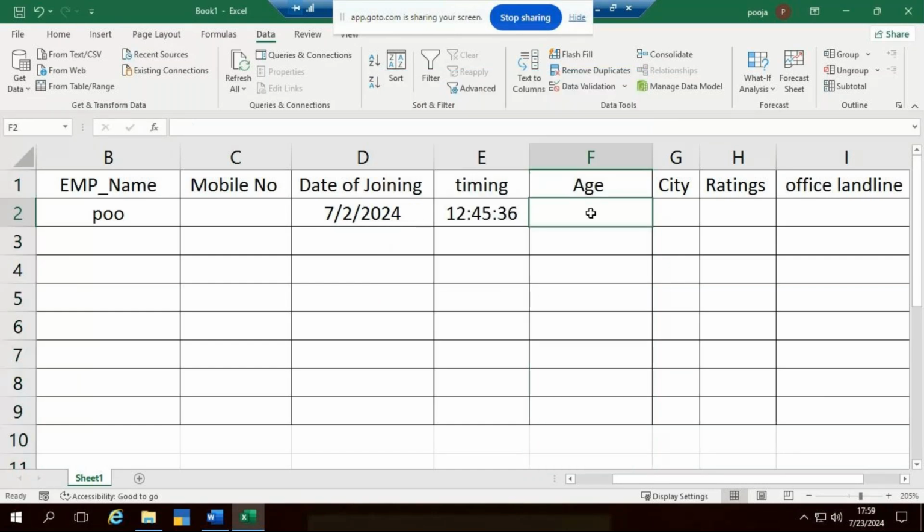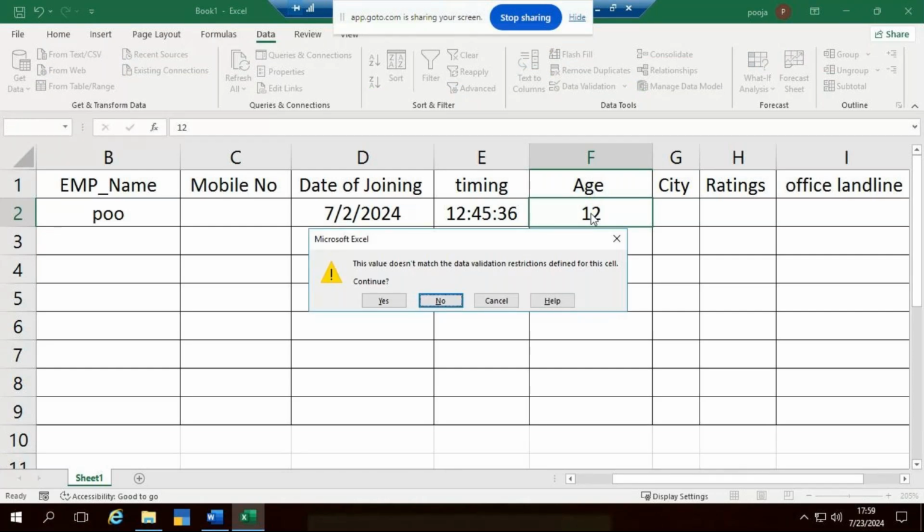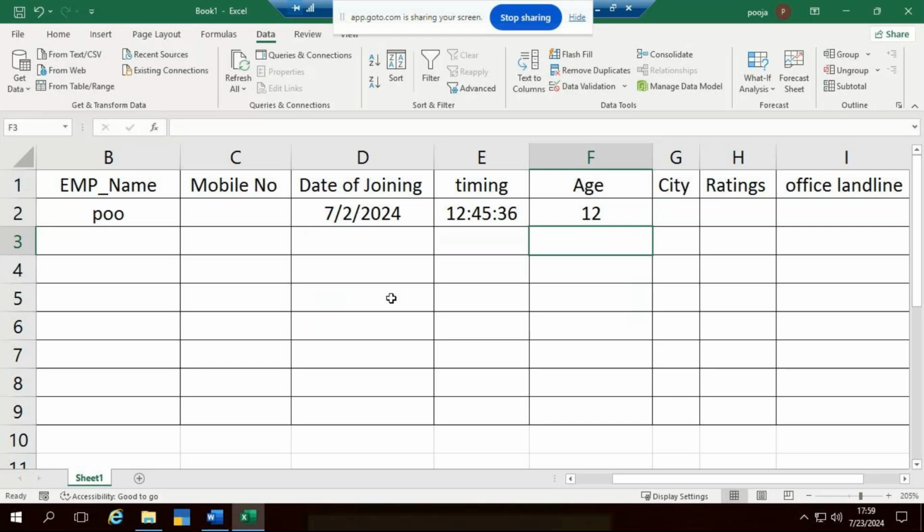If I try to give a 12 here, it will show you the error message, that is, a warning message for you. This value does not match the data validation restrictions defined for this cell. Continue? You have four options here. When you have stop, you have only three options: retry, cancel, help. Here if you want to continue, you can go for this option. If you don't want, you can click on the no option. I want to continue with this, so click on yes. It will accept that data. Got it, or can I explain it once more?